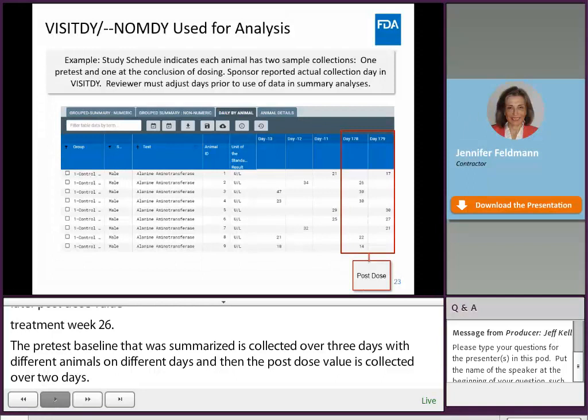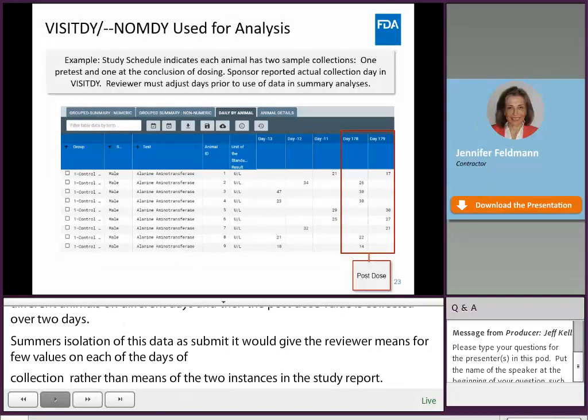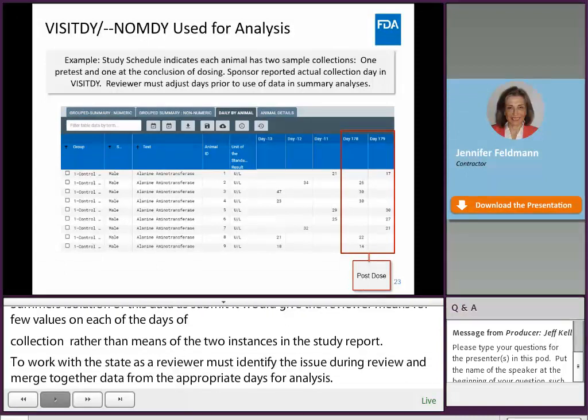To work with this data, the reviewer must identify the issue during review and merge together data from the appropriate days for analysis. Had the nominal day been correctly reported, summarization could be done without this additional work by the reviewer, keeping the focus on the scientific review and not arrangement of the data.